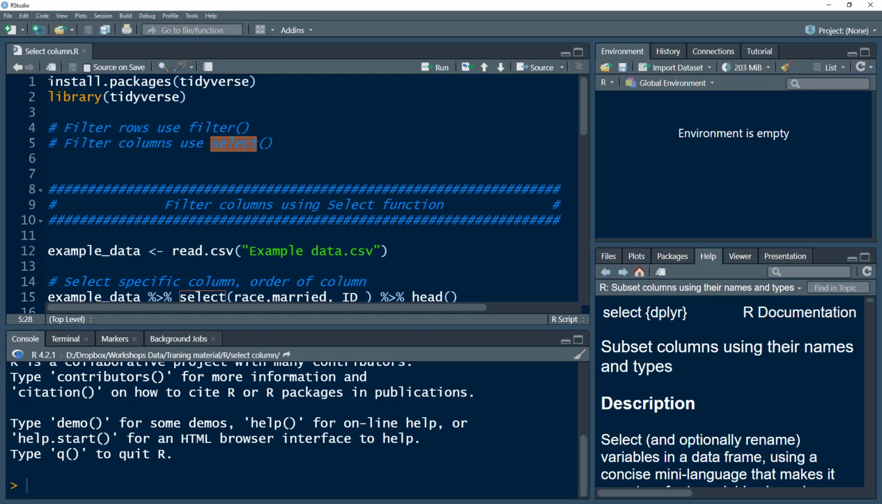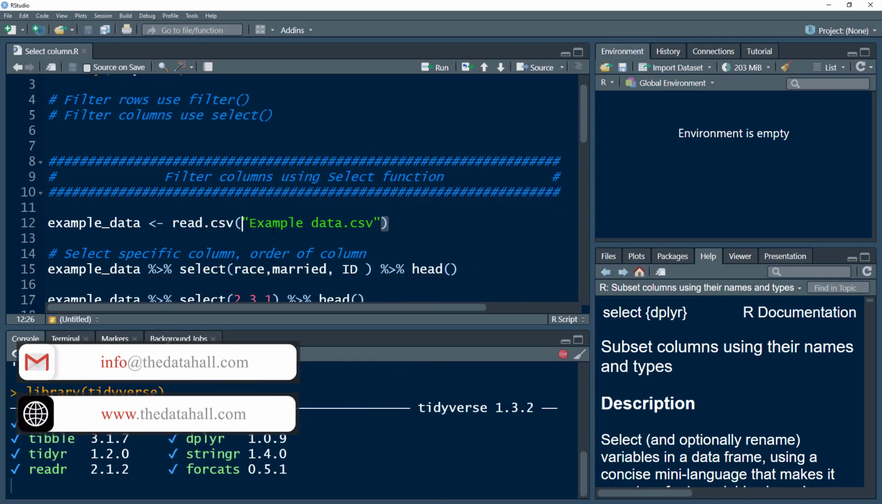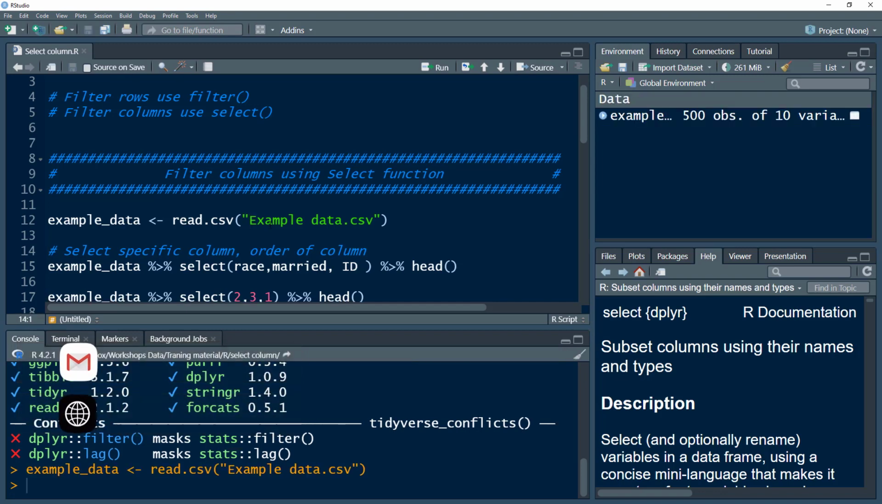Before we move forward, if you haven't installed the Tidyverse package, you need to install it. Remember, to install a package in R, you use install.packages and then specify the name of the package, and then you load the package. I'm going to load this package as I have already installed it. So I use library(tidyverse), and then I import the data using read.csv, importing this example data.